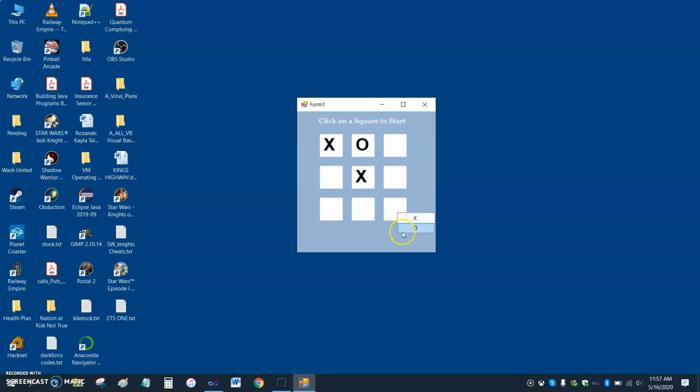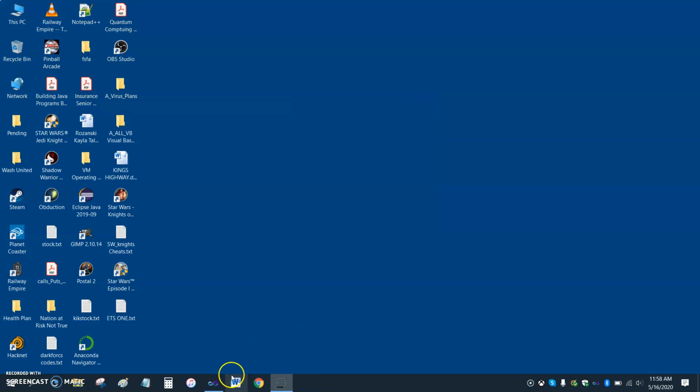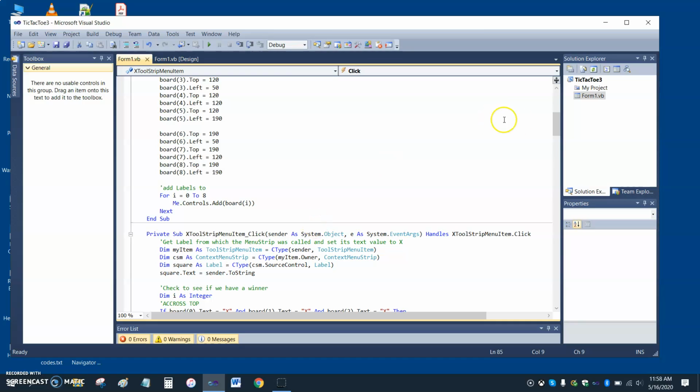So let me go through and just put a bunch of X's and O's. If no one wins, it outputs a message box, no winner. I click OK, everything's disabled, and you can only hit play again. So that is the program.